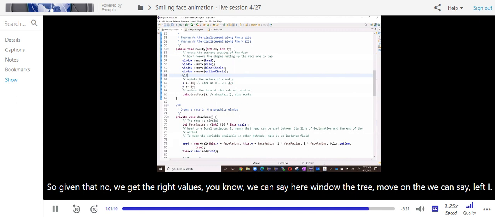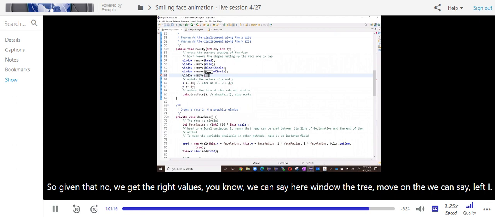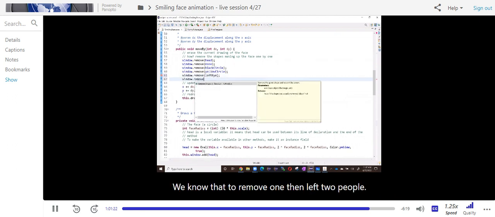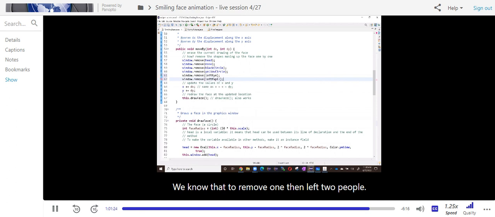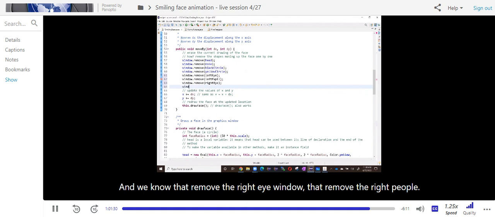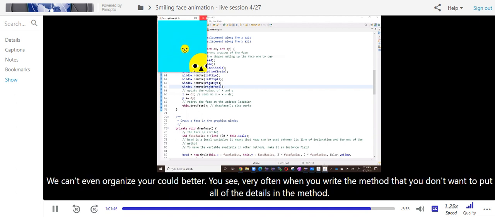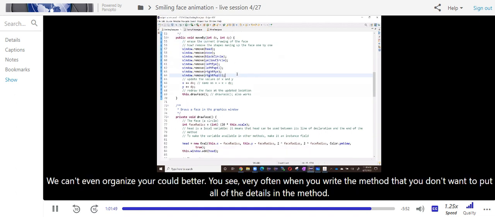And now we can say here, window.remove, and we can say left eye, window.remove, and then the left pupil, then window.remove the right eye, and window.remove the right pupil. So now given that, we get the correct animation now. See, things are moving as we want them to move. We can even organize your code better here.